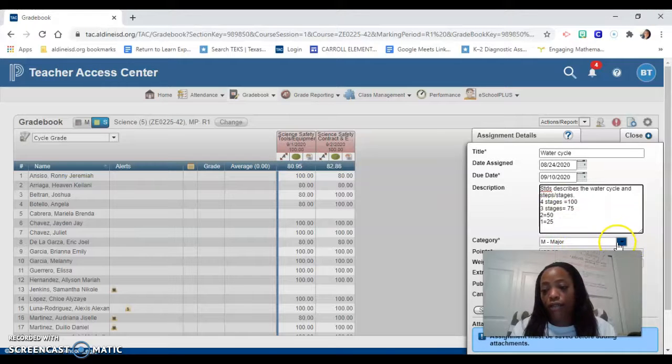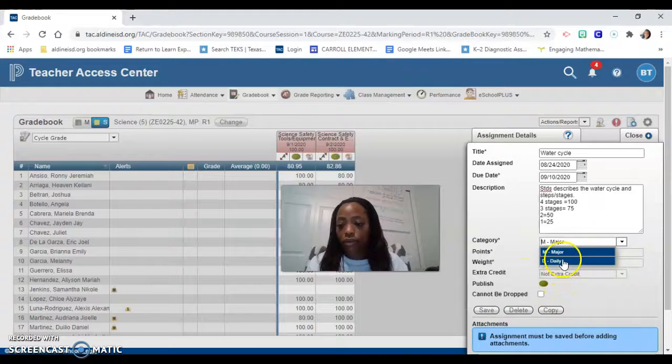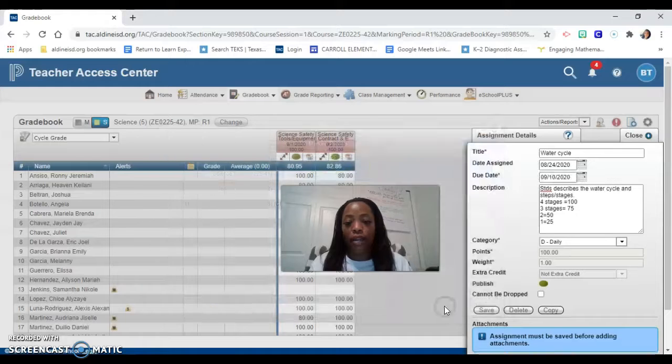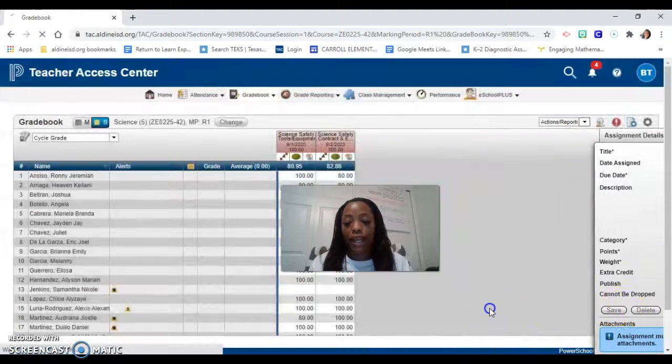Then I want to change it if it's a major or a daily grade, and it's going to be a daily grade. And then all the points and weights, they already stay there. Now, if you want to copy this assignment into your other courses, you can. You'll do it here. You can click copy, and then you can click the other courses that you want to add it to. Okay, so I'm going to add it to all 3 of my classes because this is 5th grade science. I'm going to click OK, and then I'm going to click save.